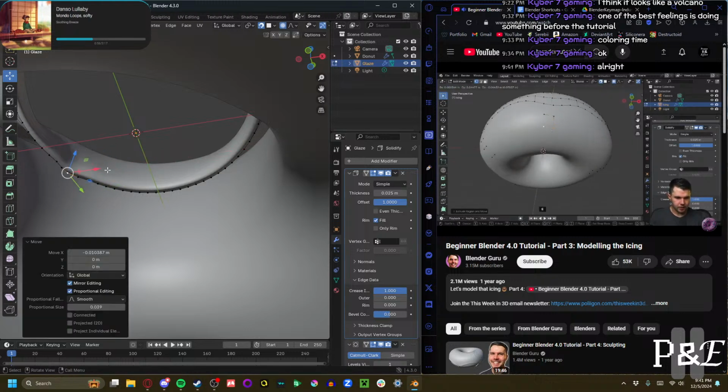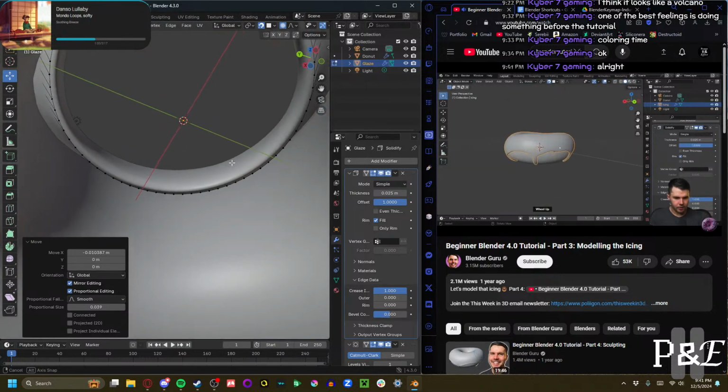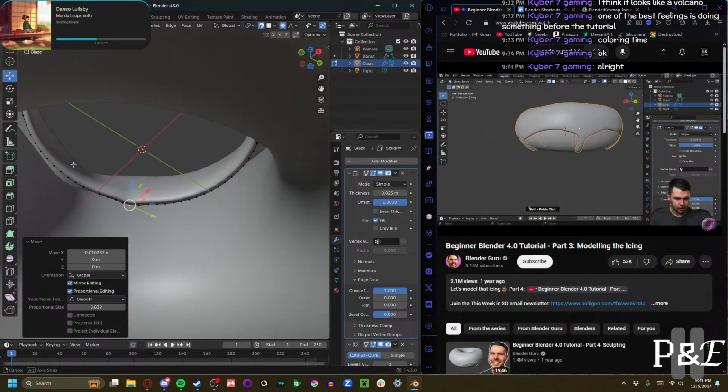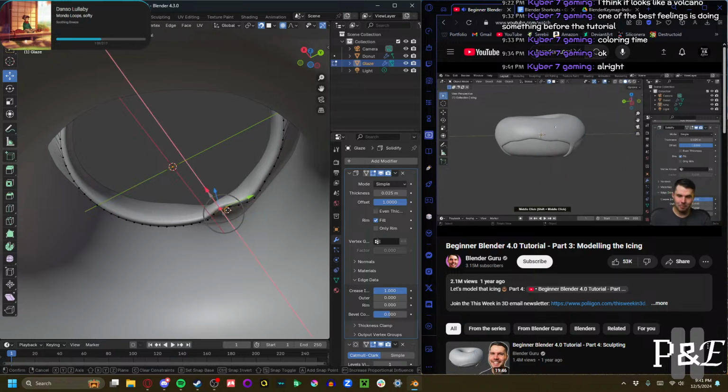Like that, and down, and down. And that's pretty good. Lovely. So that concludes, finally, this heavy part of the tutorial.